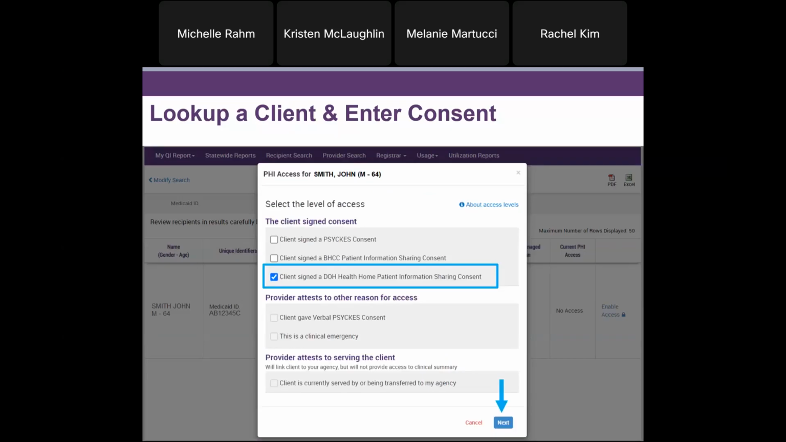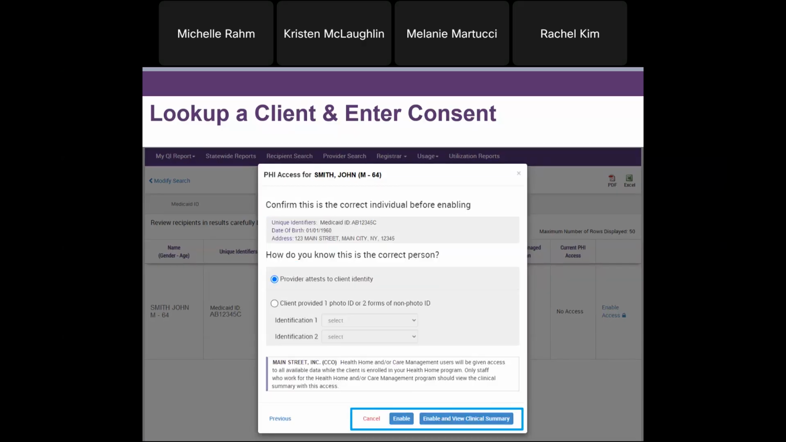And then you'll see our Enable Access module. So again, if those two criteria were met, meaning that there's been at least one CCO case management service billed in the past year, and the CCO user indicated Health Home Administration / CCO in their user role profile, then that DOH Health Home consent box will be clickable. So here we'll select that DOH consent option and click Next.